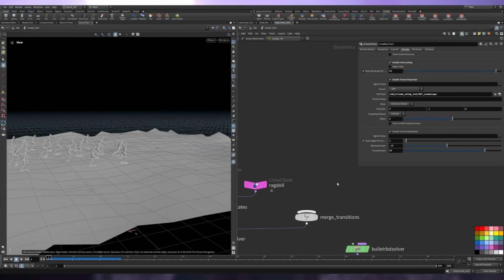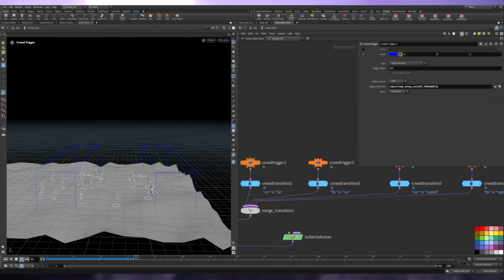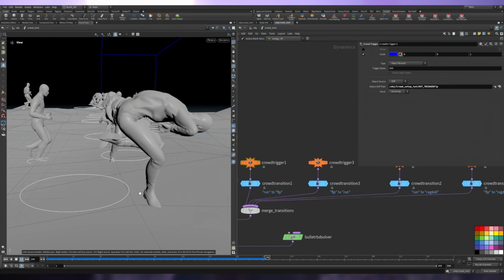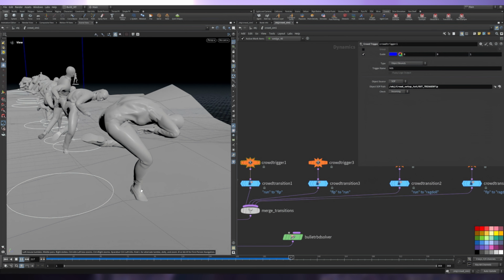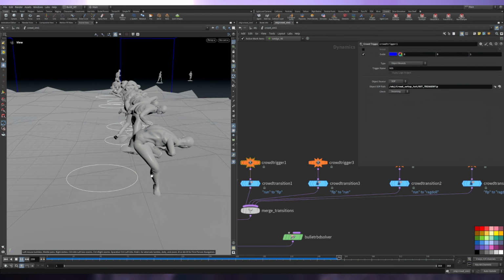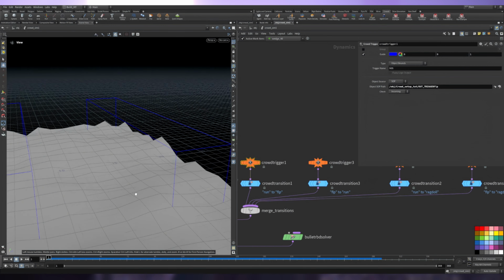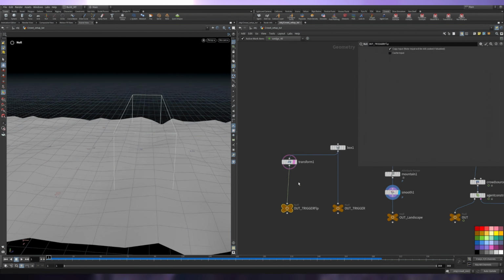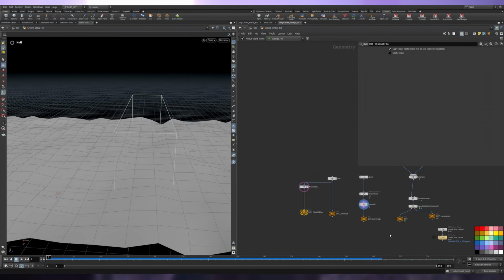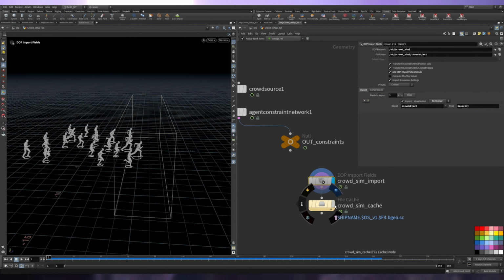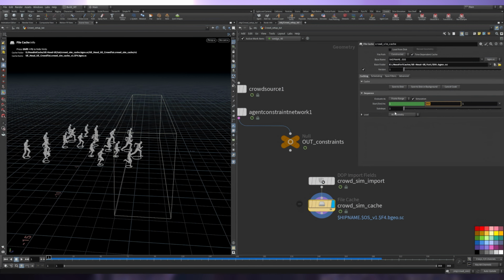Add some transitions. Let's check this one. And yeah, we have our agents running, flipping. This box is triggering ragdolls, but because of some penetrations, they look a bit strange, but we'll keep it like this. Let's imagine that this simulation is super duper cool, and we're happy with that. Let's go to the ROP import. Let's cache it to, I don't know, 200 frames.